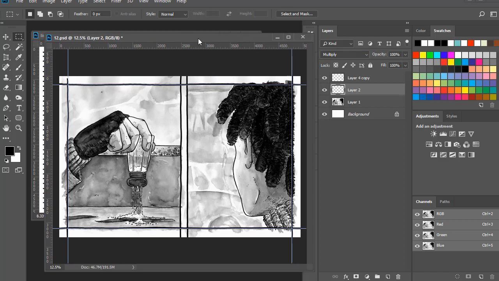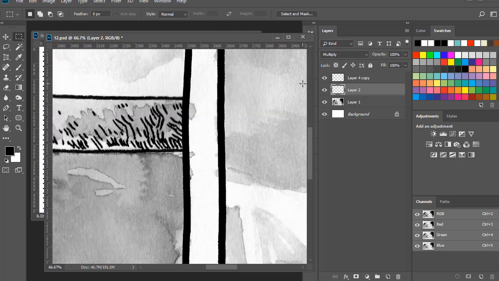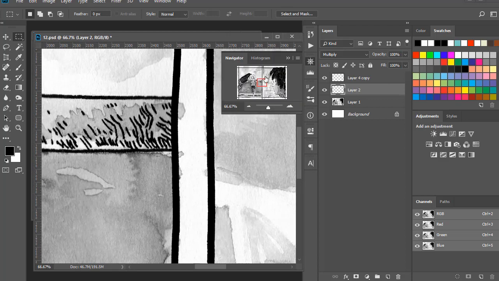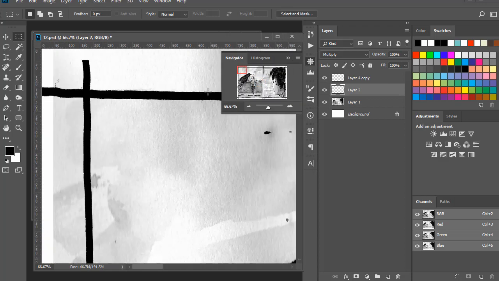All right, so I've got all the panel borders in, but they kind of all lump up on each other. So this is where I zoom in real tight and come up here and do the super exciting work of deleting bits of panel border.